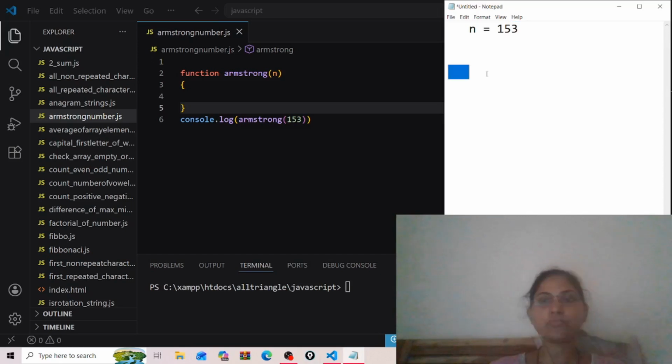So first of all, we will calculate the length of that number. What is the length of the number? The length of the number is 3. In 153 there are 3 digits, that's why the length is 3. Now we will first extract the last number, and we have to calculate 3 to the power 3.